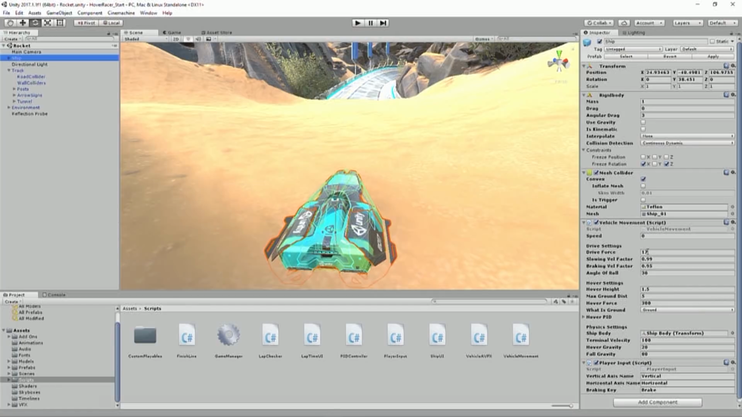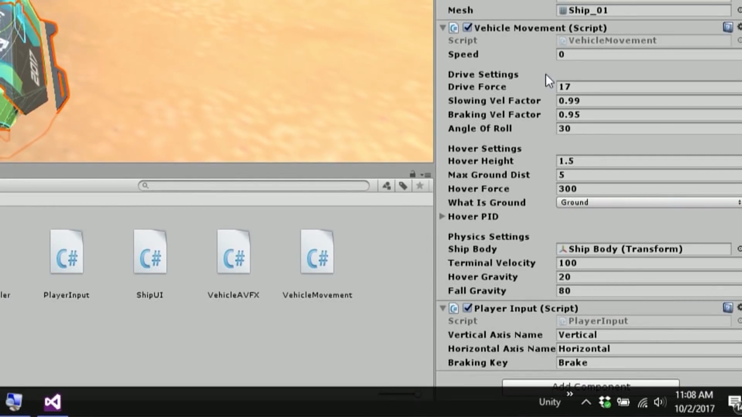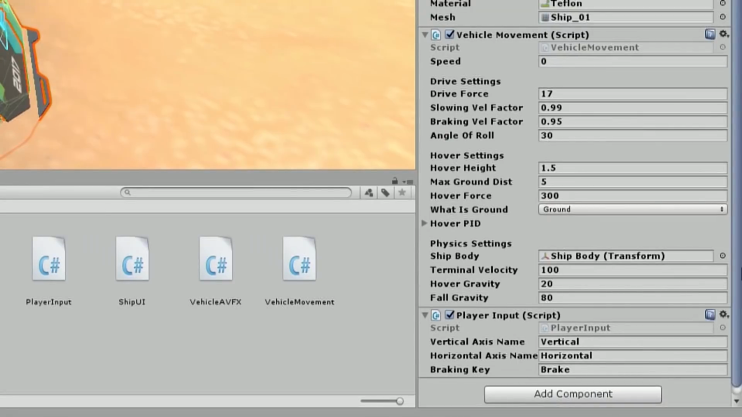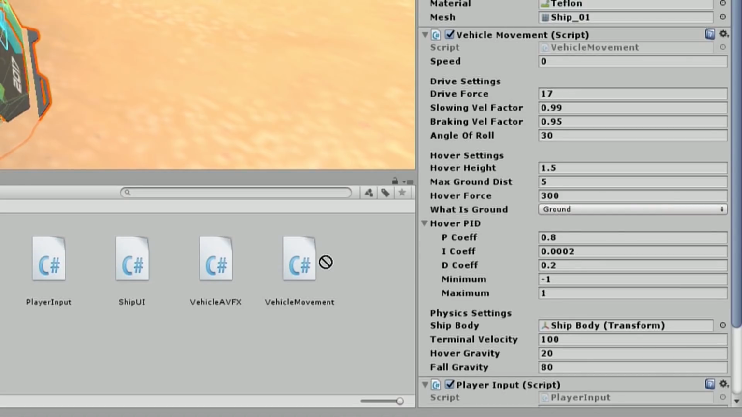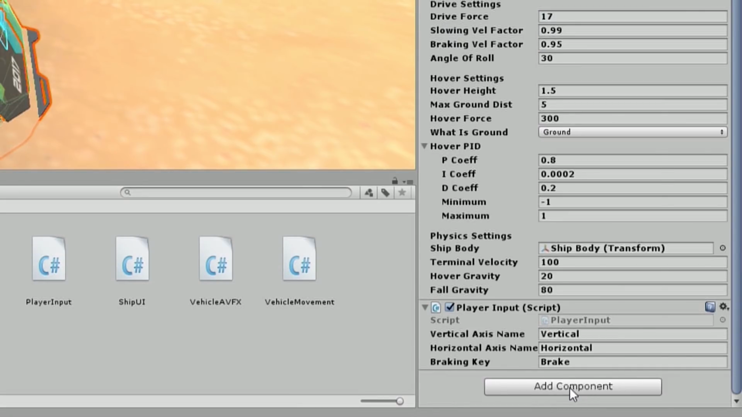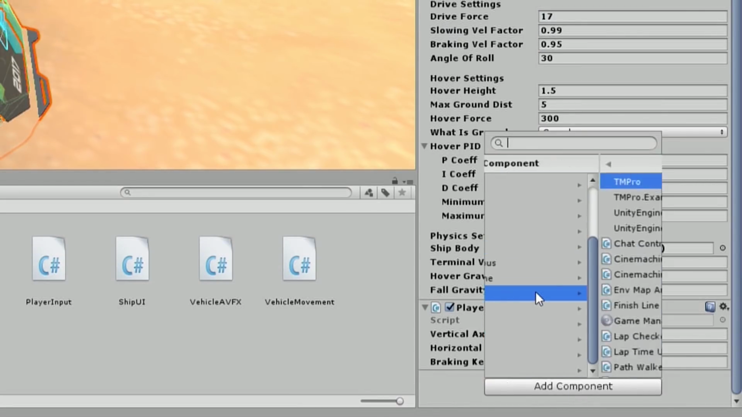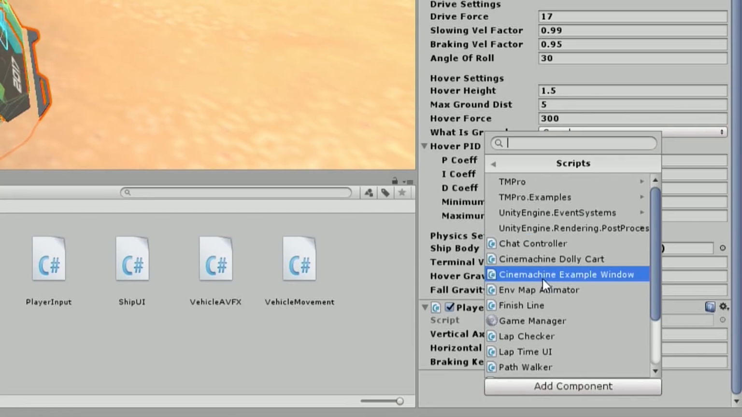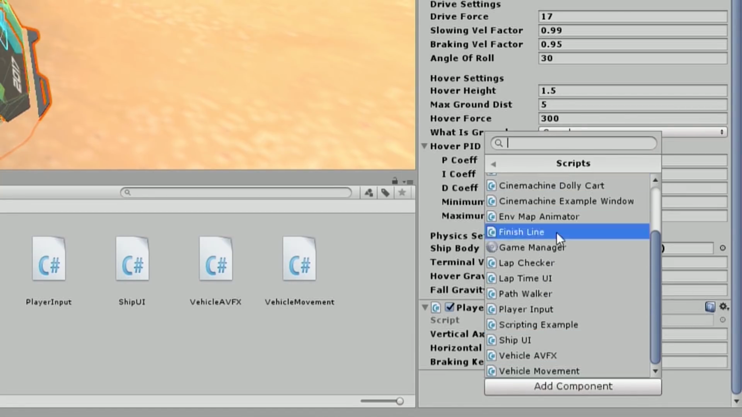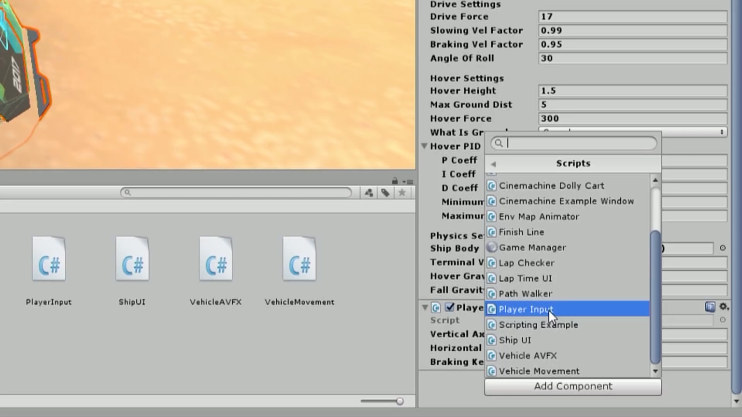What you're going to do is with the ship selected, you're just going to add these two scripts. You can go to your scripts folder and drag them onto your ship, or if you don't want to drag from your project view onto the inspector, you could always click Add Component, go to Scripts, and that lists every script that's in your project, and then you could just add them through here. You want to add the player input script, which is going to require no changes, and then you're also going to add the vehicle movement script.